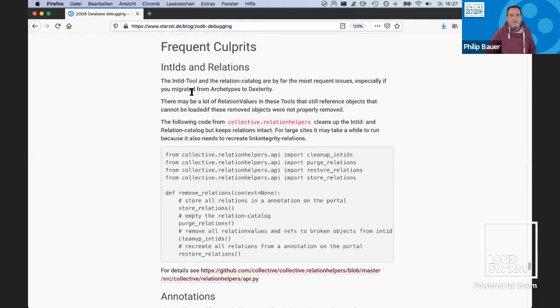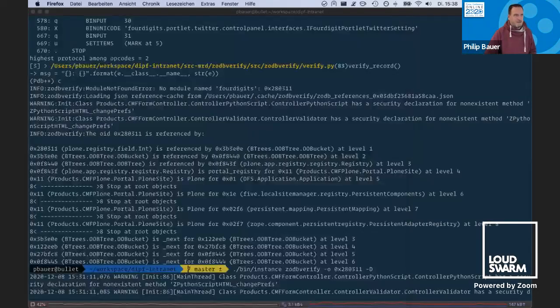If you have a migrated database, a lot of these error messages, where it says module not found archetypes, products archetypes, or ATContentTypes, are actually relations, and you should get rid of these. It's all documented here, and you can use collective relation helpers to get rid of these. These are, I'd say, 95% of all broken objects. The more interesting ones are the other ones.